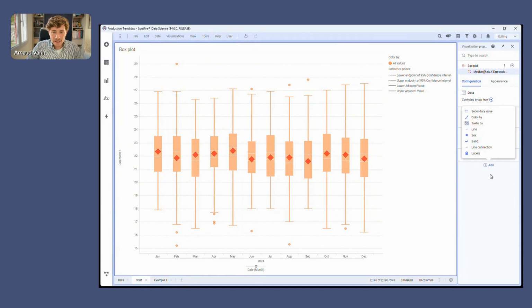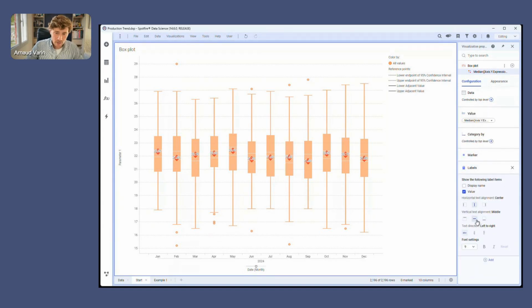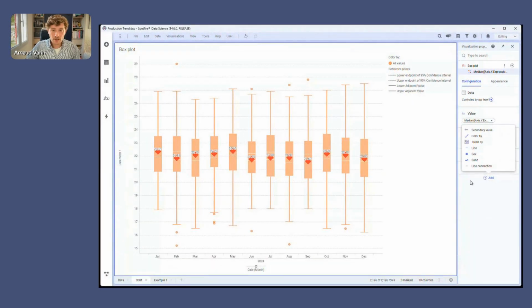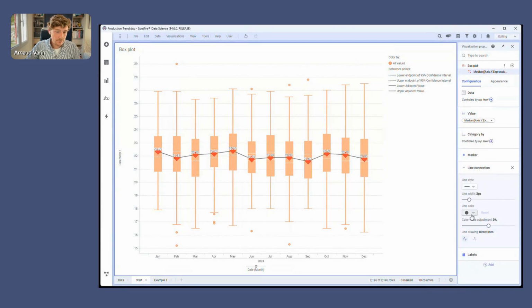Then I want to add maybe the median value, so a label to this. I can choose how to display the label, the alignment, here aligned to the top, the direction, the font settings as well. I will keep it like this. And the only thing that I need to add now to build my trend line is just to add a line connection. And just like that, I can style my line, switch a bit the width, switch the color, and just like that, I get a trend line on the boxplot.